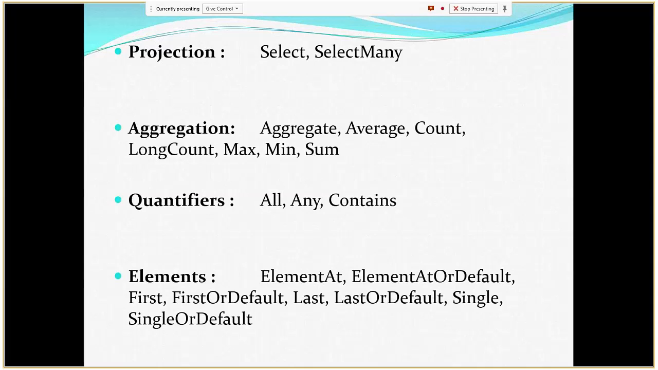And next we have quantifiers: all, any, contains. They always return true or false. Okay, and we have elements like element at, element at or default, first or default, last or default, single or default. The main difference is that element at won't handle the null values. If suppose the collection doesn't have any record, if you use element at, it will throw a runtime error for you. But element at or default always handles the null values. Okay, so based on the scenarios, we are going to utilize these elements.